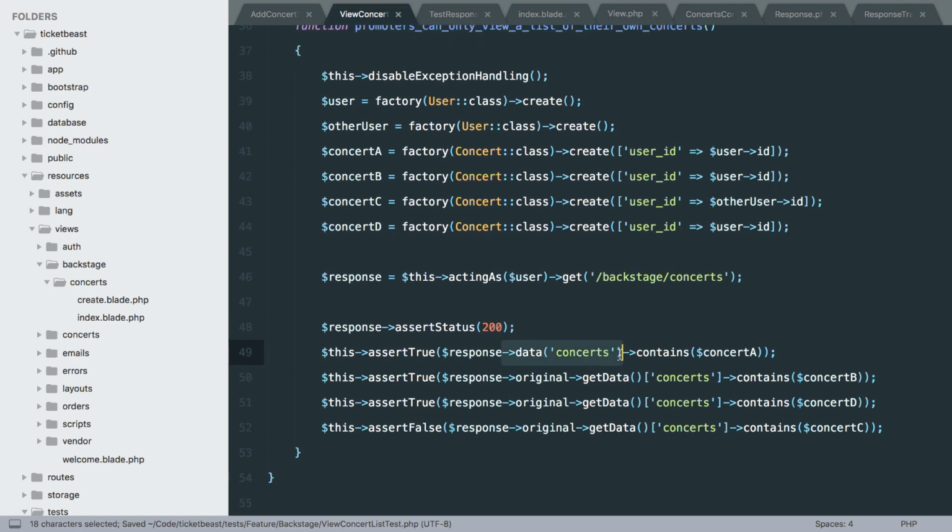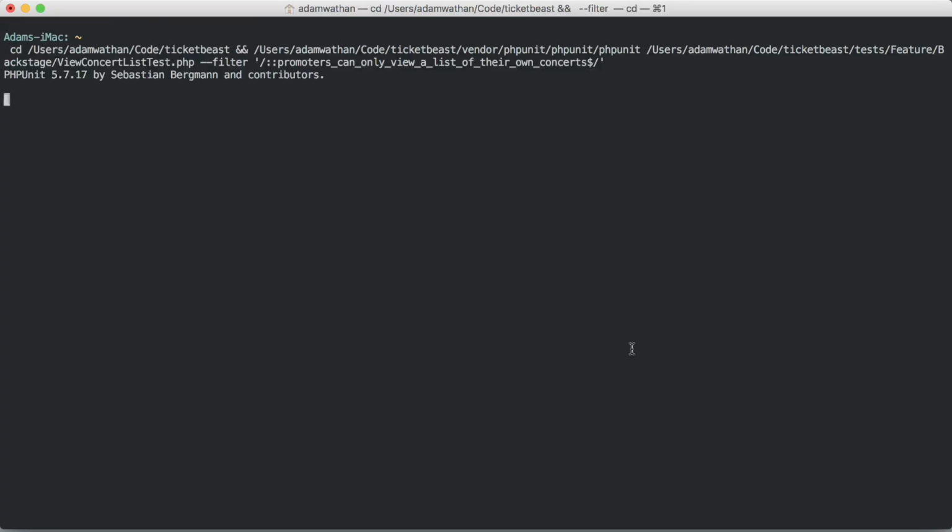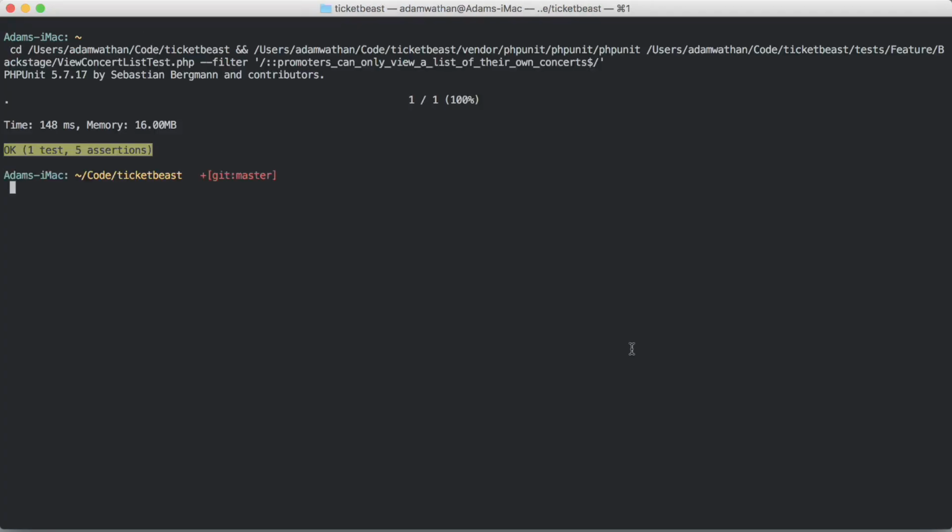So I'm just going to copy this section here. And then I'm going to replace all 3 of these like this. And run our tests again and see what we get. And our tests are passing, so that's awesome.